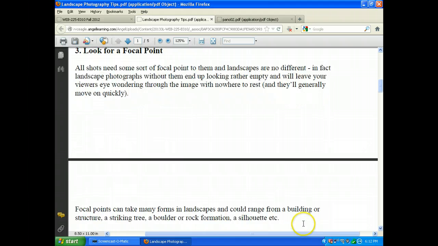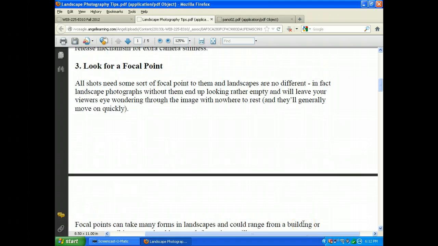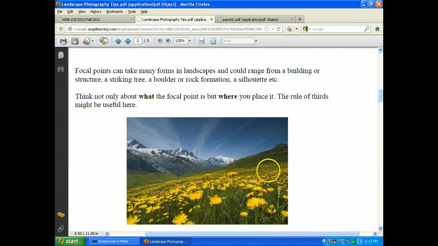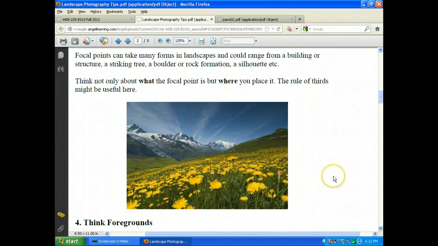Focal point. Anytime you're ready to take any photo, specifically with landscape, you need some sort of a focal point, and landscapes are no different. In fact, landscape photographs without them end up looking empty, and the viewer's eye wanders. One of the things you want to do with landscape is capture their attention where their eyes have somewhere to rest. Focal points can take many forms in landscape. It could range from a building, a structure, a tree, a rock formation like we looked at earlier, a silhouette.